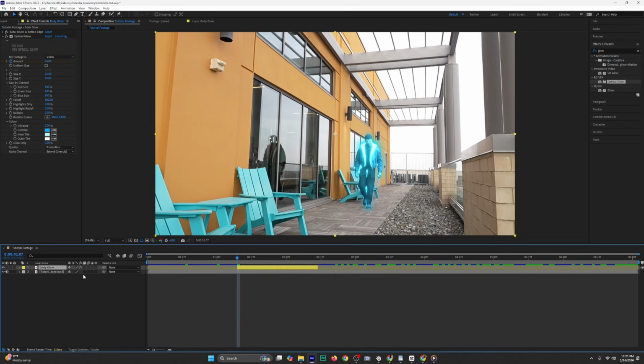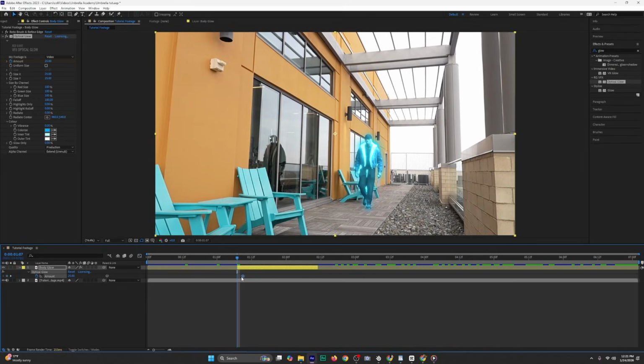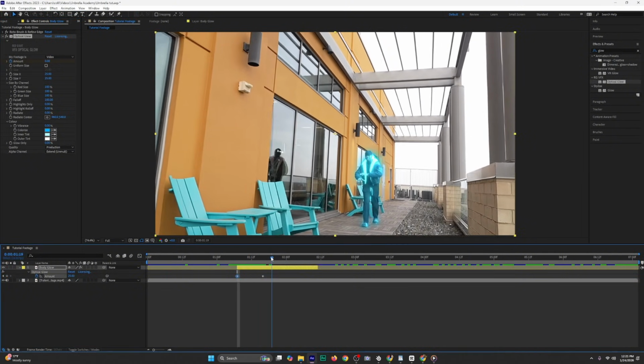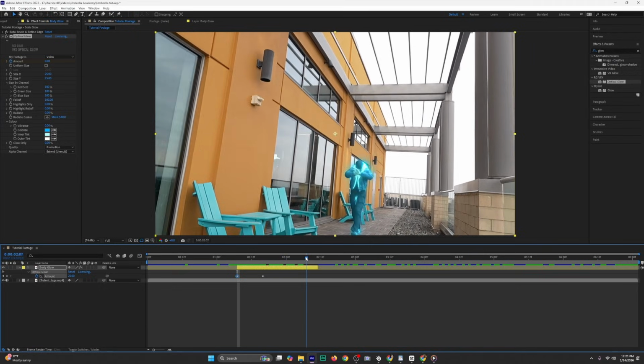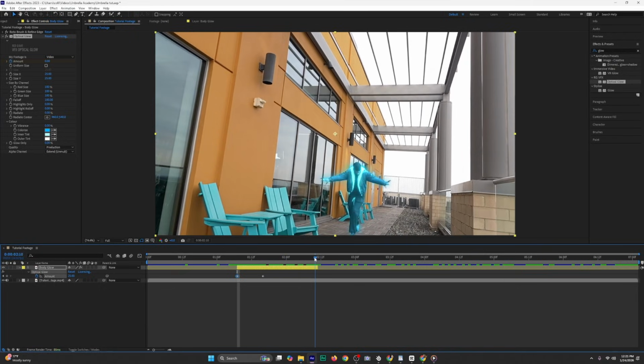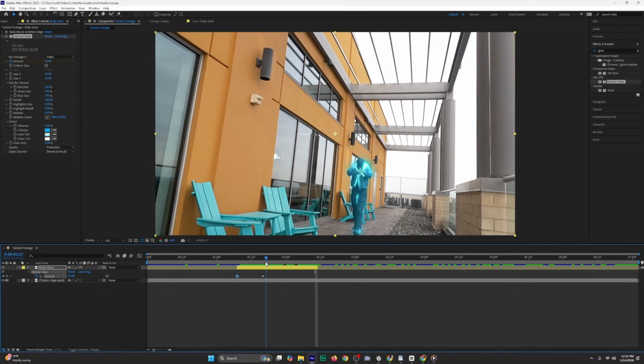Come over here into this layer, click on body glow and press U on the keyboard. Move this time indicator a few frames forward, and decrease this a tad to 0. What we want is a slow animation of the glow coming on our subject's body. And then boom, that happens. Hit Control S.